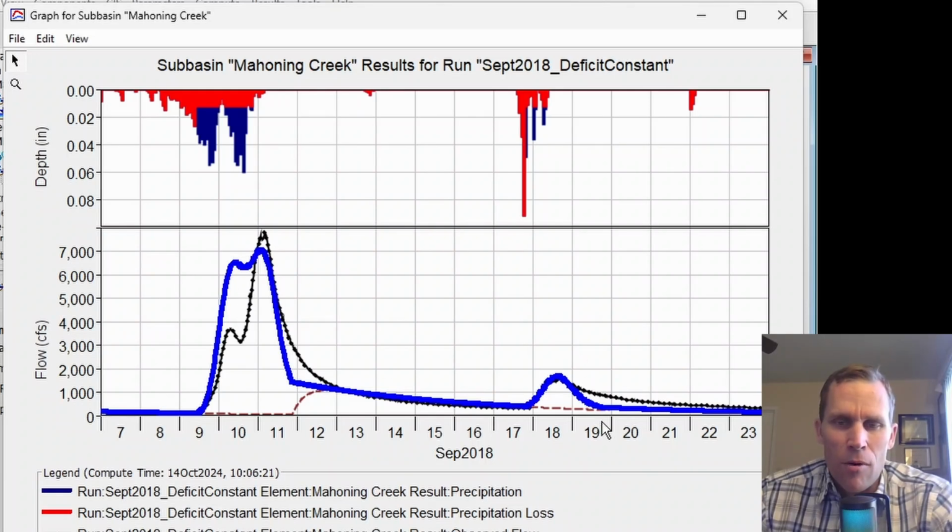The second storm is a lot more promising. It looks like almost a perfect match, at least on the rising limb and the peak flow. But then on the receding limb, it looks like we could probably use a little bit more base flow. Up here in the top plot is the hyetograph.